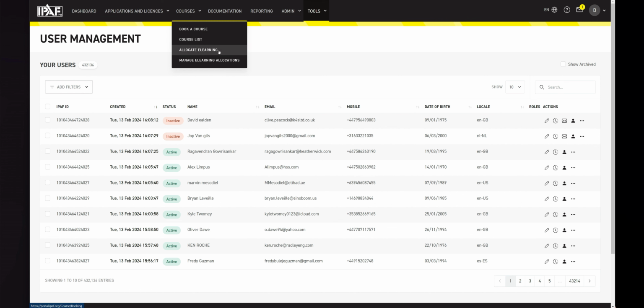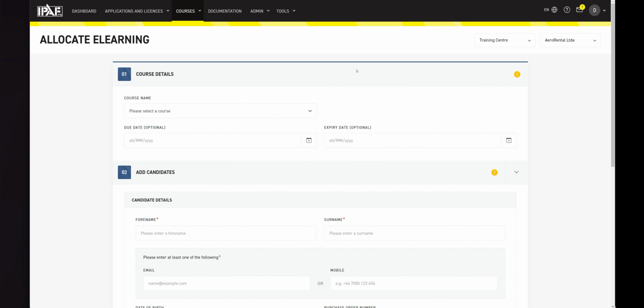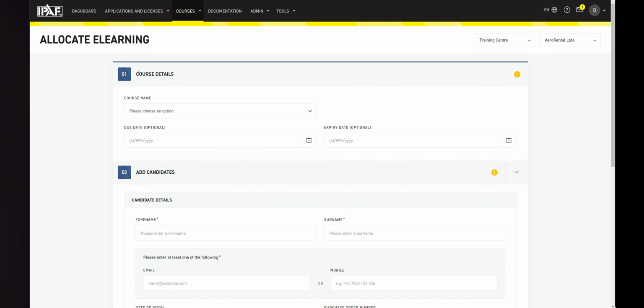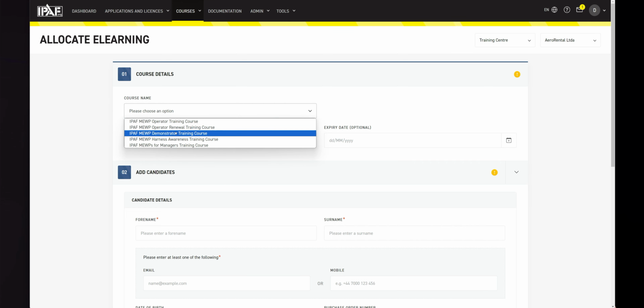Allocate e-learning. If you're allocating e-learning training, the operator course or supervisor course, this is where you'll go for that. If you click on this one, it's going to pop up. This is not going to go into the old one because this is the updated version. And here you will get steps that you need to fill in to allocate the training. For example, course details: you will go here and first select the training. Which training do you want to issue?